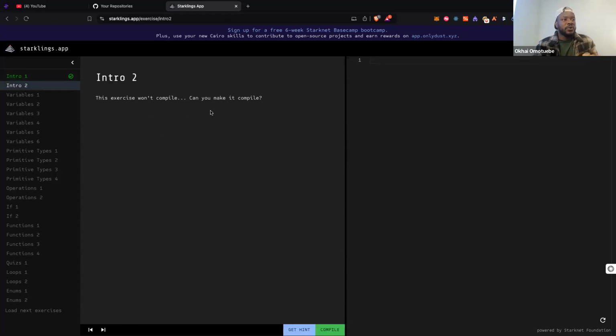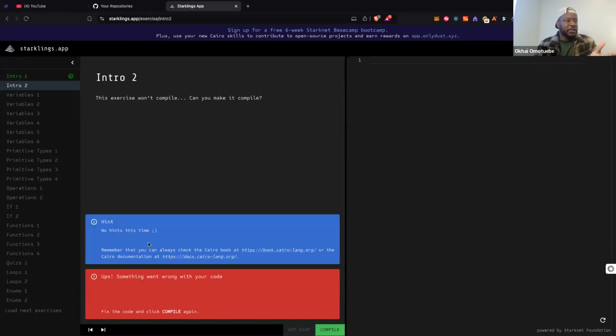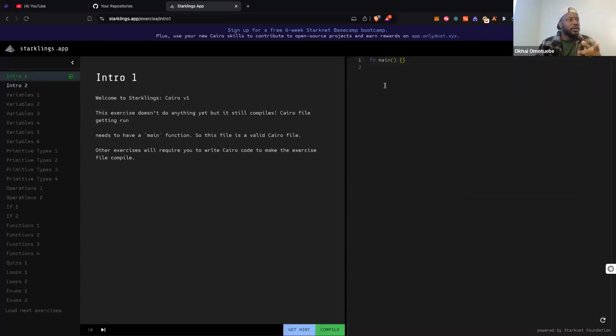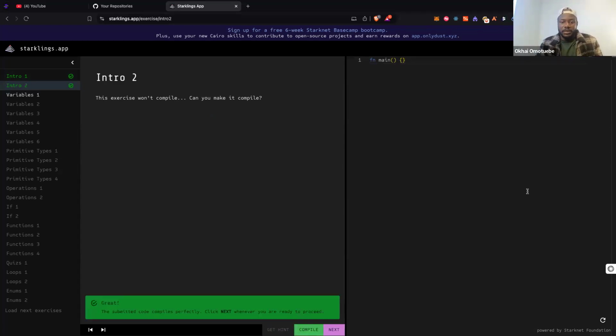This exercise won't compile; make it compile. If we run compile here, it fails because this is not a valid Cairo file, right? It says something went wrong, click on compile. We can try to get a hint, but they're not giving us one this time. But remember from the first one, for a Cairo file to be valid, we need this, and this is why that one compiles. So we can attempt to do that here and see if it works. We say fn main, then put the parentheses and this, and then we hit compile. This should work.